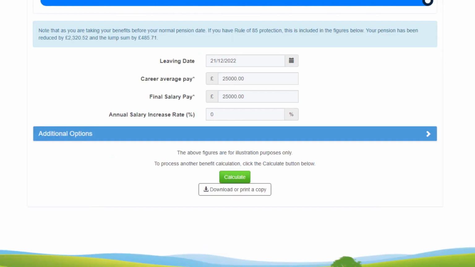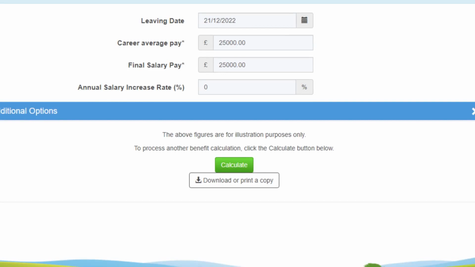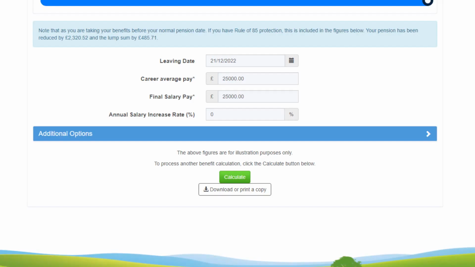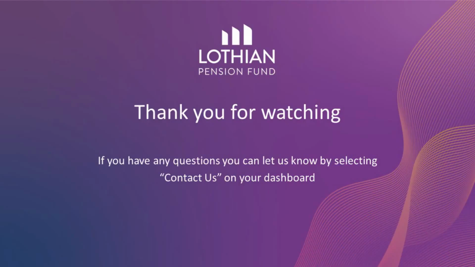If you'd like to download or print your estimate, this can be done by selecting the Download or Print a Copy option at the bottom of the page, just underneath the Calculate button. If you're a deferred member, the process will be very similar, except you won't have to add any pay information. Just enter the date you would like the quote for and click Calculate.